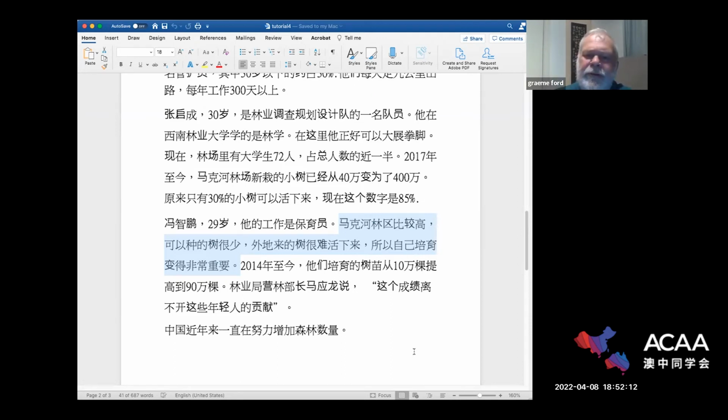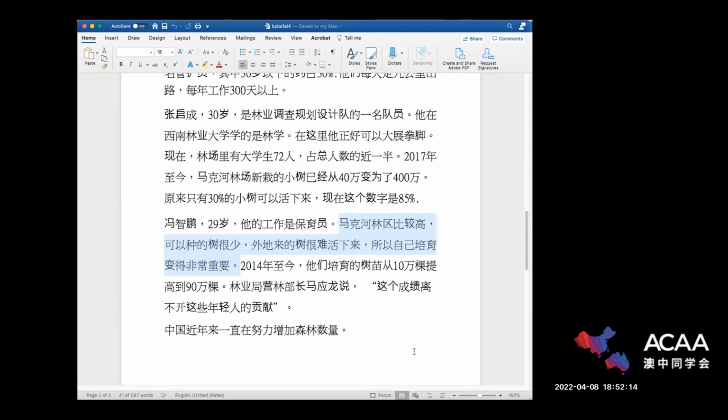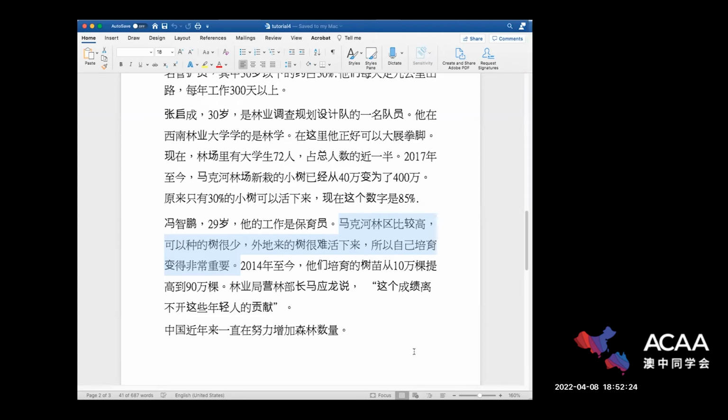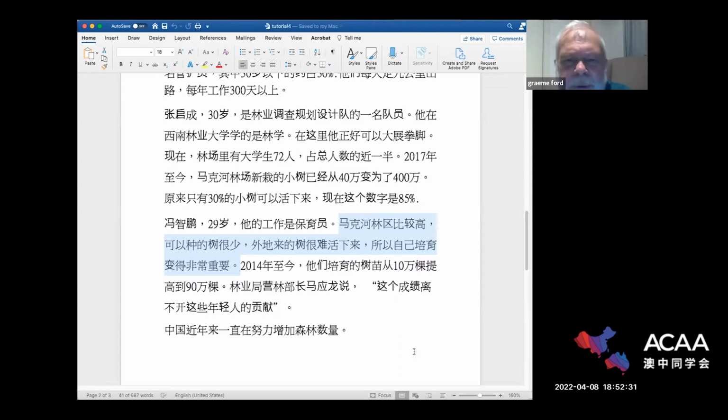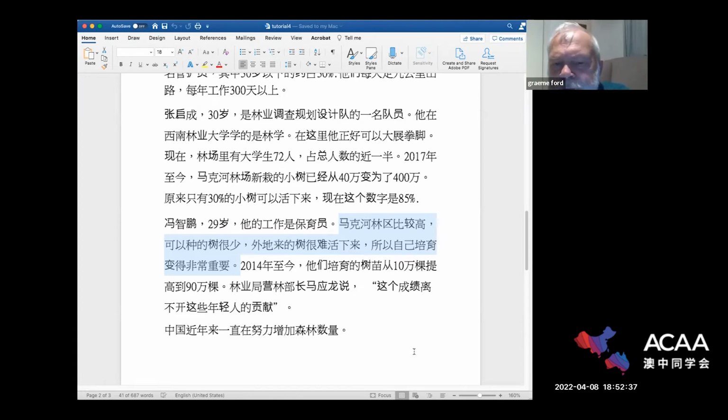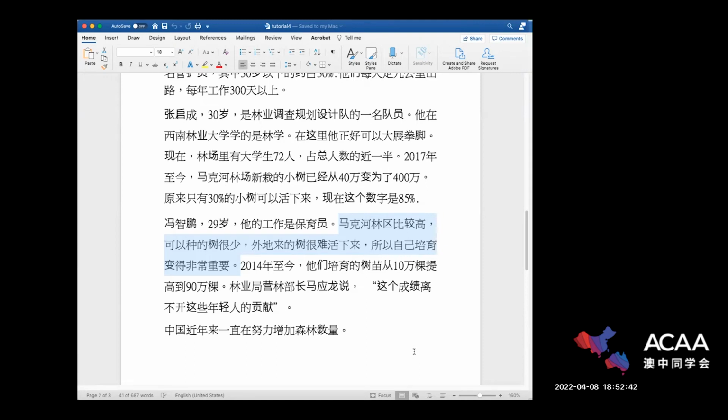So why don't you have a look at this little part that's highlighted here now. Yan Yan, what is it? 马克和林区比较高，可以种的树很少，外地来的很难。I will have a try. Yes, go ahead. But I'm not very confident. Well, you don't have to be confident. The thing to do is look for the subject, verb, object. That's the sort of thing to do. Yeah, thank you, Graham. I will have a try.